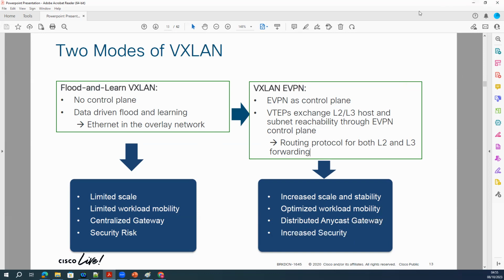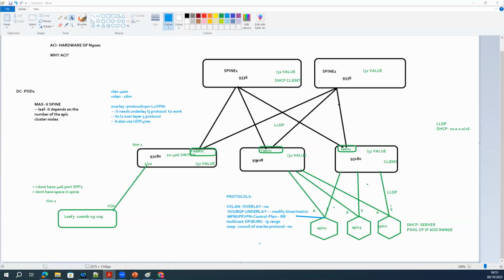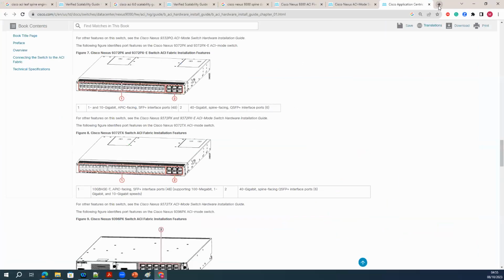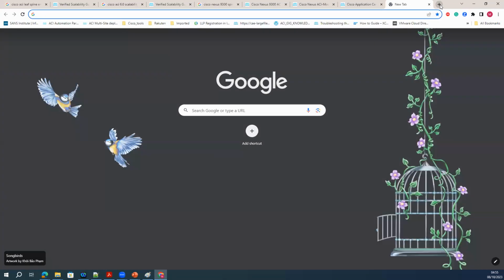I hope this clears that VXLAN. But the thing is, you need to know the VXLAN basically. If you don't know the VXLAN concept, guys, I would highly encourage you to watch the basic VXLAN video I have uploaded for the NXOS.